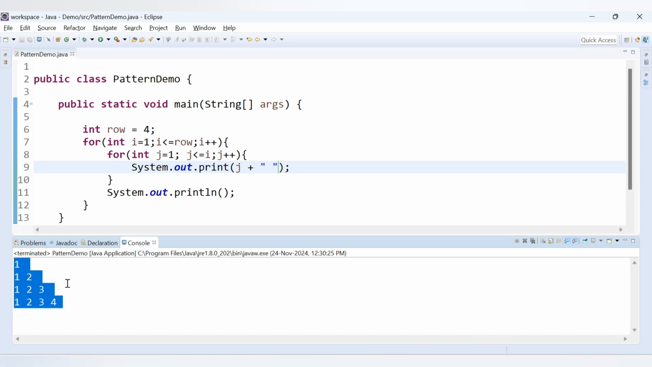Now to summarize, what we have done is we have made use of two for loops. The first for loop keeps track of the number of rows, and in the second for loop we print the numbers up to the current row number.